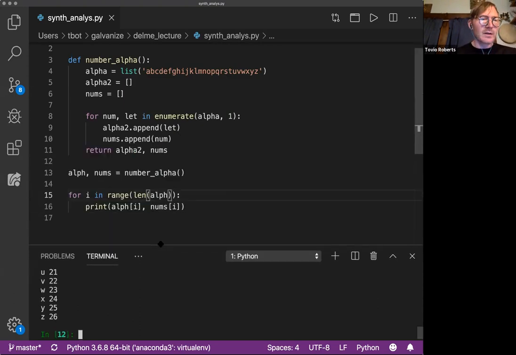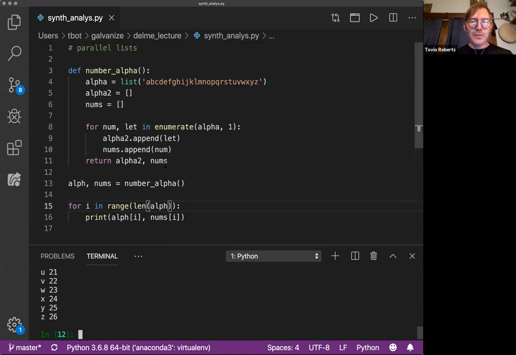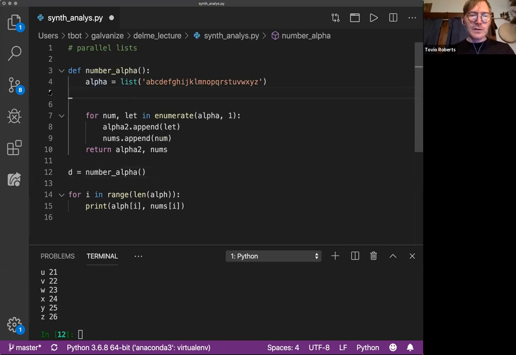So this is interesting. And in a lot of languages, this is how you would approach this problem, with parallel lists. A lot of languages do that. But for Python, we use something called a dictionary. And dictionaries are pretty amazing. I'm going to modify this code, and pretty quickly. I'm going to say, okay, well, we've got this alpha list. We don't need either of these accumulators anymore. We can instead make a dictionary.